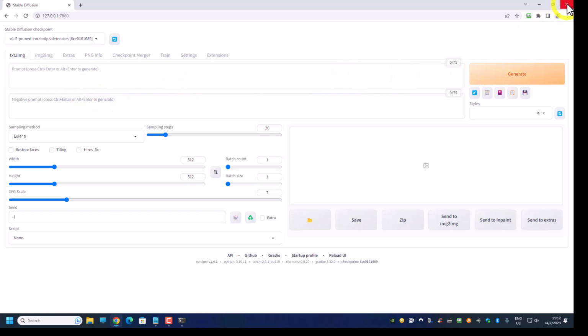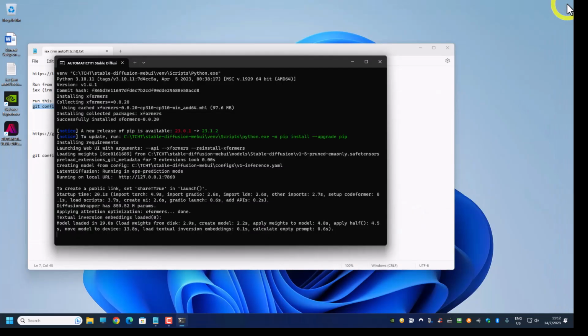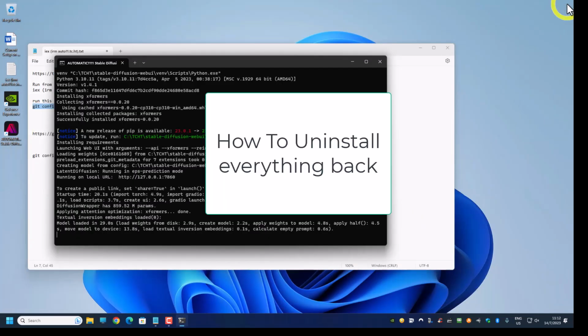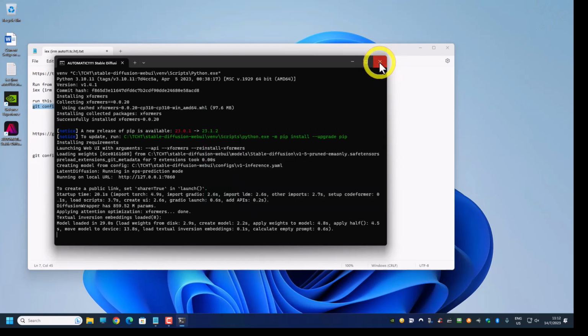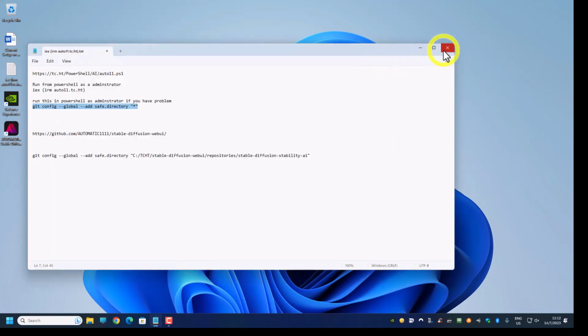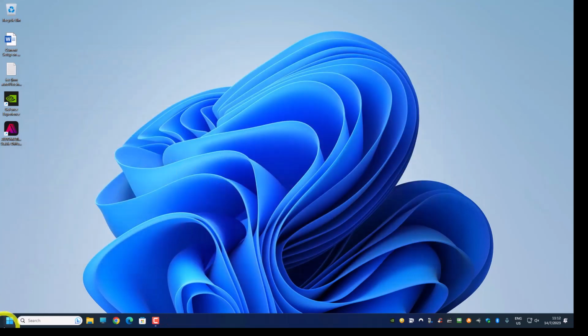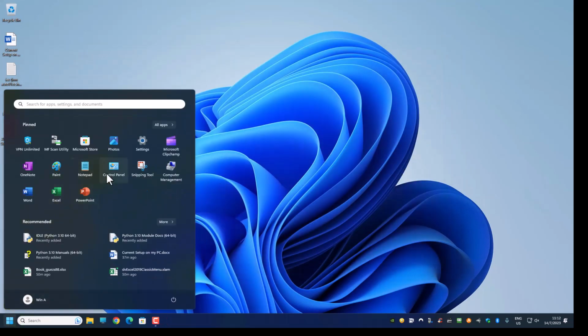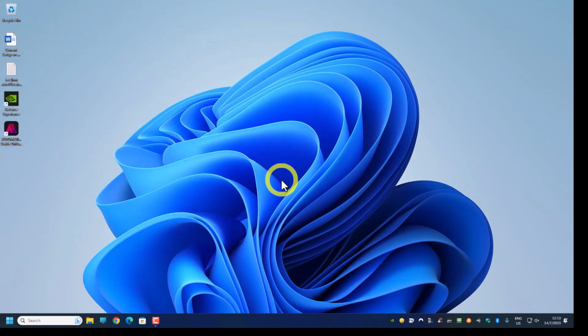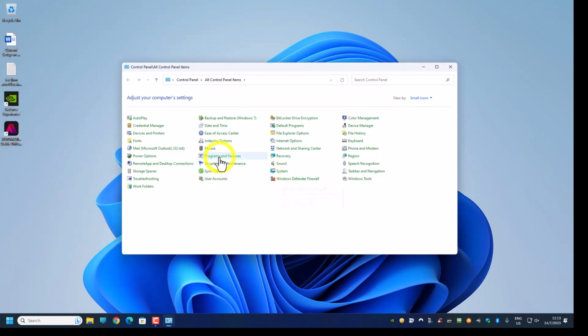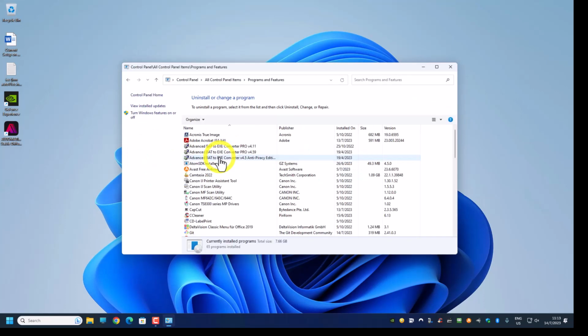Now the next thing that I want to show you is how we uninstall it. If you decide that Stable Diffusion is not for you, you don't like it, how do we actually uninstall all of this? The first thing to do is to go to your Control Panel, look for Programs and Features, or basically the add remove programs or uninstall a program.